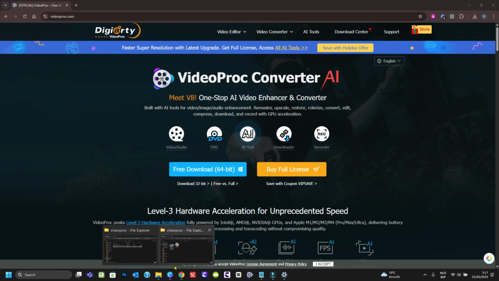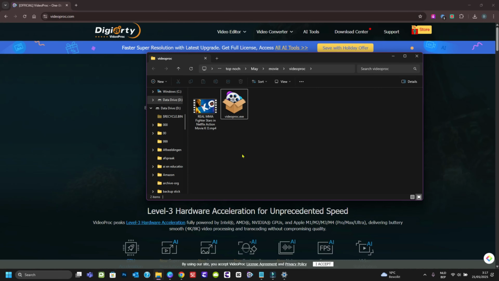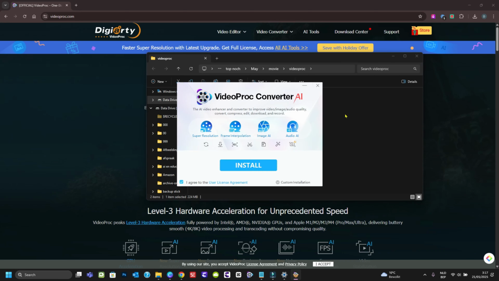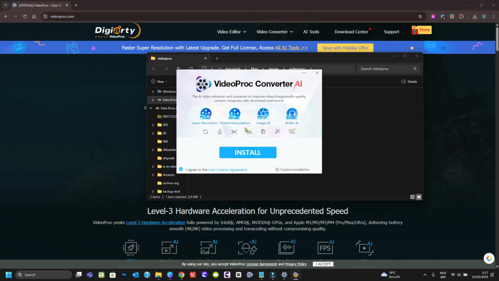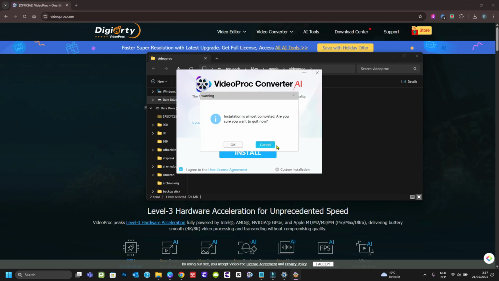Once the file is saved, go to the place where you saved the file and just double click it and the install screen will appear. Here all you have to do is click on install. I'm not going to do that because I already have installed the program, but it's very easy to install. Just follow the instructions.